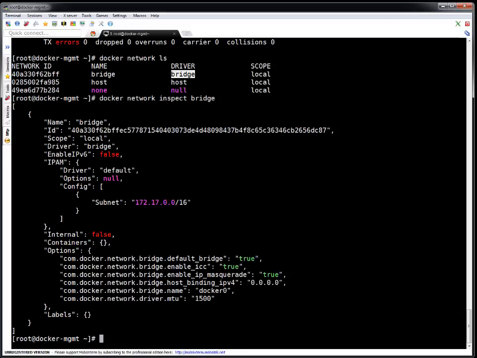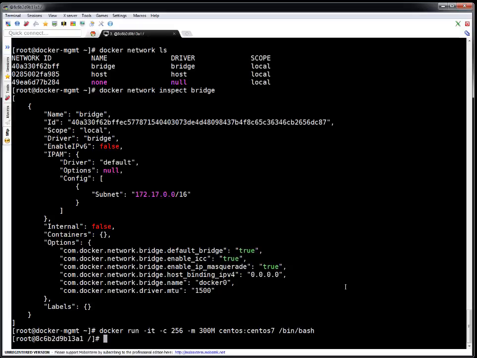Okay, now let's run a container with resource limitations, because by default, Docker can consume whatever resources are on your physical system. If you want to allocate resources to your Docker container, how can you do that? For that, we have to run docker run. Run means we are running a Docker container, -it means with the terminal, -c means compute resources, which I discussed in the theoretical session, -m is memory. This is my Docker container. I'm running bash. Okay, this command finished.